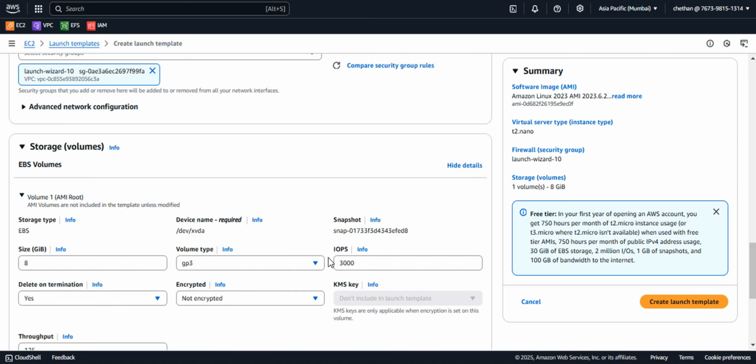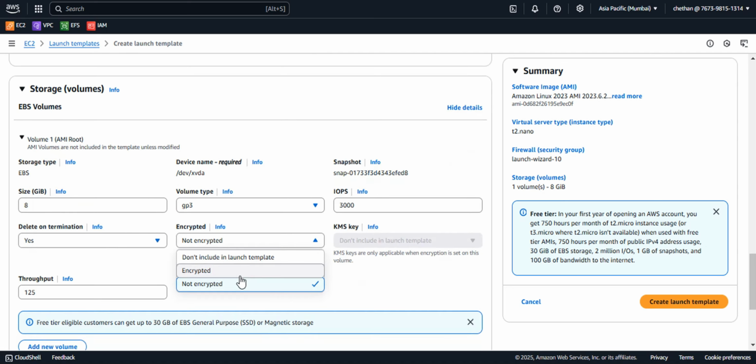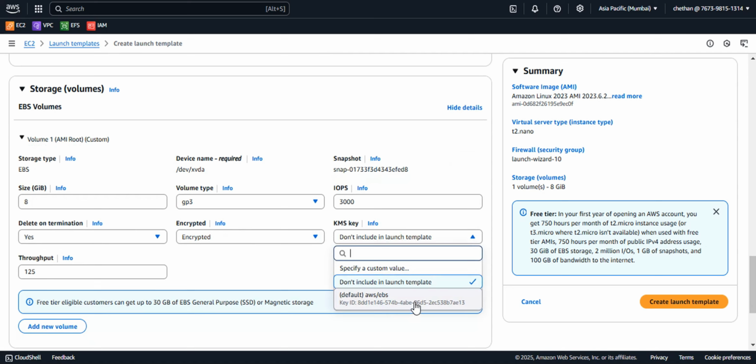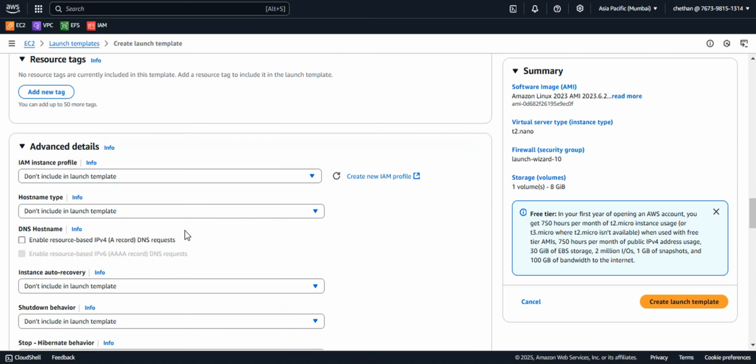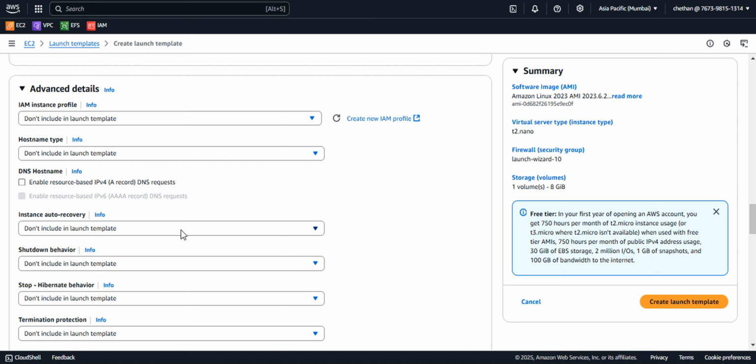Next is volumes. For volumes, I'll just encrypt it. I'll use the AWS default key. All these steps will be the same as what we get in an EC2 launch. It will be exactly the same. The only difference is we can use this template multiple times. Once we create it one time, then we can use it multiple times.